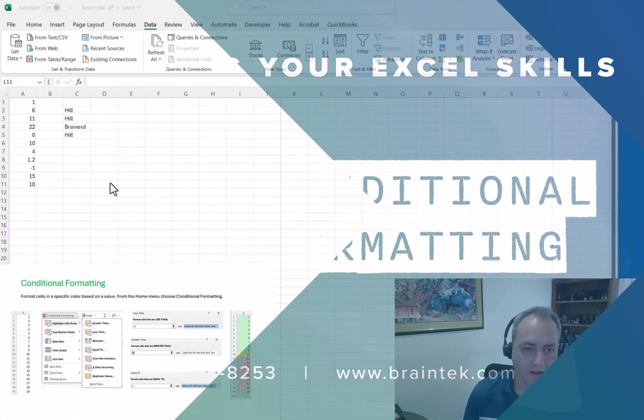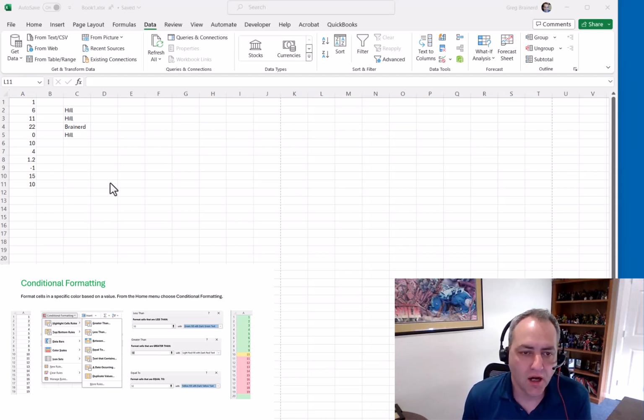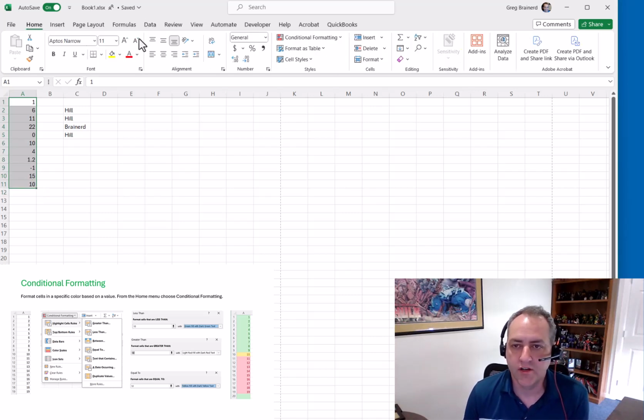With conditional formatting, we can highlight the color of our data that we have. So let's take a look. I've got a bunch of random numbers here. And we're going to come back over to the home menu. We're going to go to conditional formatting.